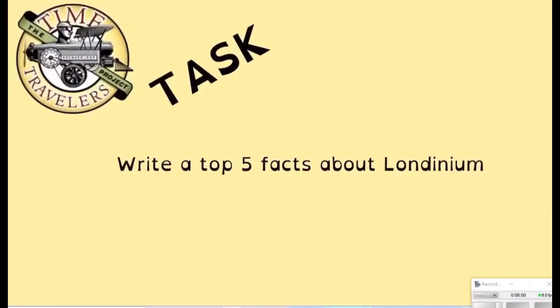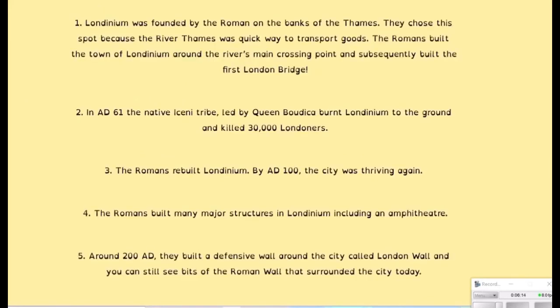So your task today, and it's just a quick one, hopefully you've listened to all of that information, I would like you to write your top 5 facts about Londinium. I've got an example here, so here's my top 5 facts.